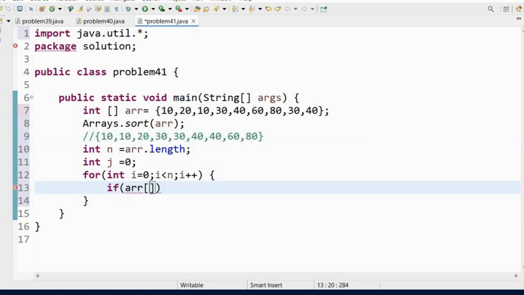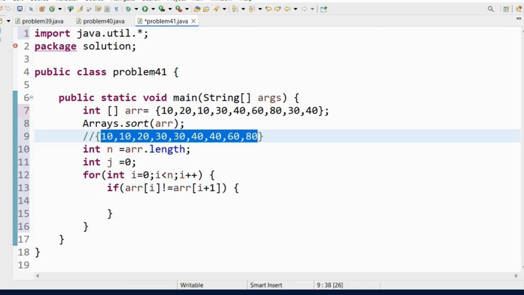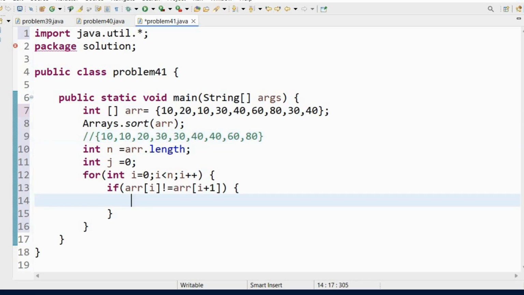If the element present at index i is not equal to element present at index i plus 1, then that means that element does not contain its duplicate copy. For example, come to index 1. Okay, after sorting our array is this. Now when the for loop comes to this element, that is element present at index 1, which is 10. If you compare 10 to 20, that means 10 does not have its duplicate copy at this time. So what we will do is we will shift that element to a different array.